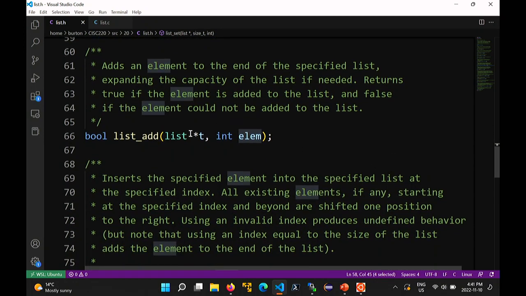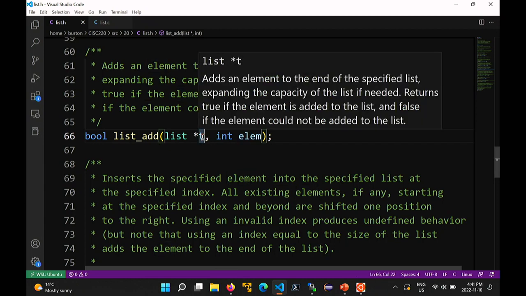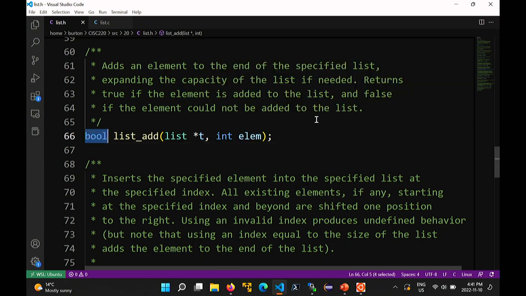The add function adds that element to the end of that list. It returns true if adding the element succeeds, and it returns false otherwise. Now, when you add to a list that has an array that's already full, we have to resize that array. That's why this function can fail, because if resizing fails, then we can't add an element to the list.